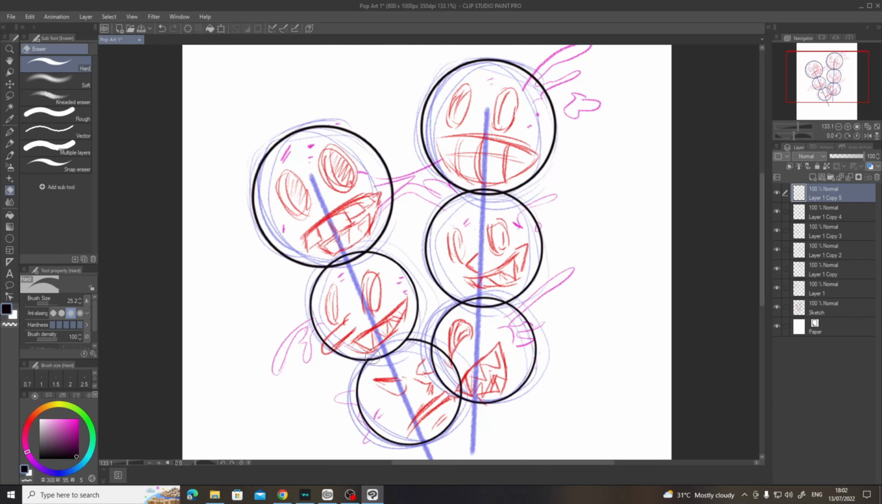I also put in a different type of expression for all six of them, so you can see from this image itself, each of them has their own personality, so to say, except for the bottom two that are bumping heads with each other.